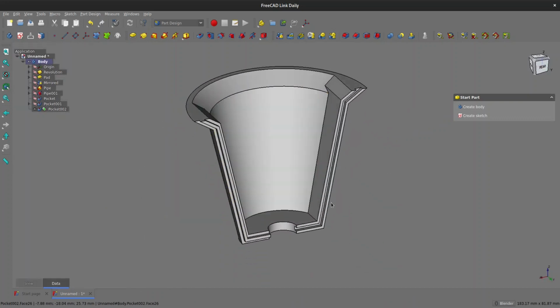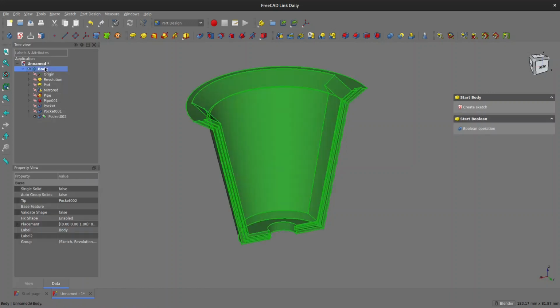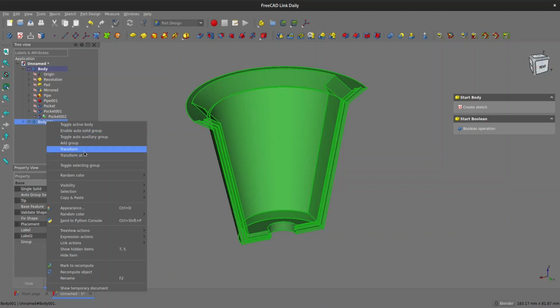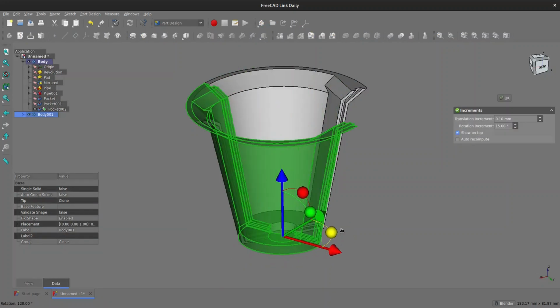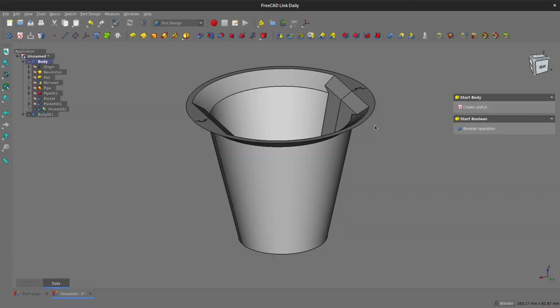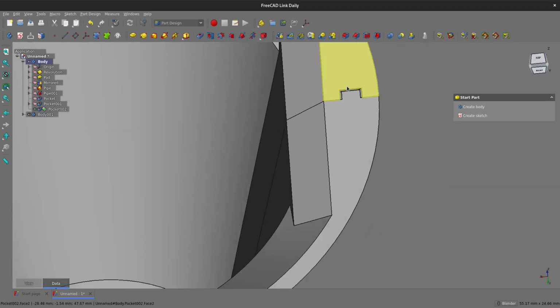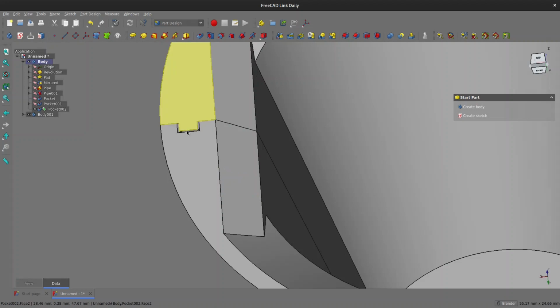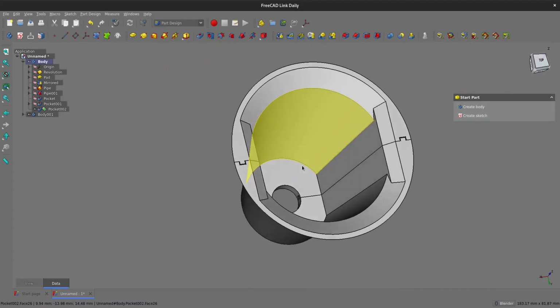So we basically have our part, and we can create a clone. So we have the other part and rotate it 180 to see how it fits. So it looks like it fits okay.